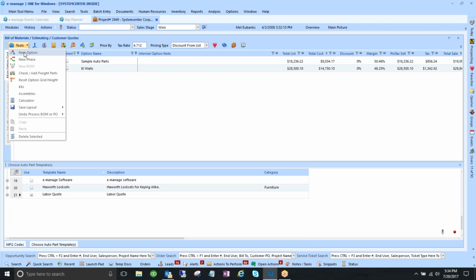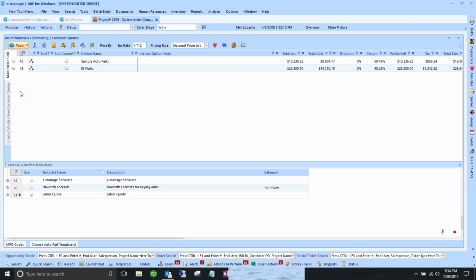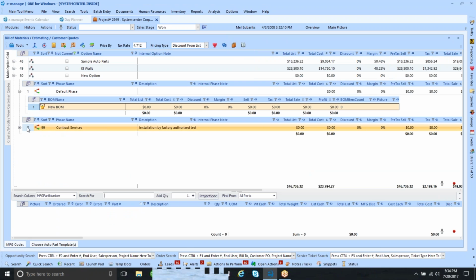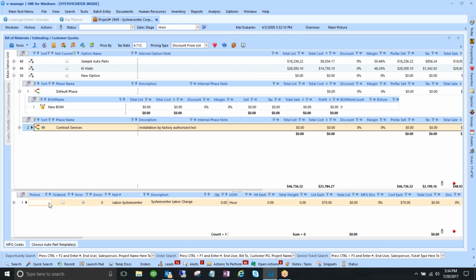Then I create a new option, and it will add this option here. You'll see here's the contract services. Now if I click on it, there's my labor charge, that part that I added. It's not doing anything but adding. So if I wanted to put labor in there, I could put a quantity. If this is hourly and I put 20 hours, it's figuring it out based off of $70 an hour.